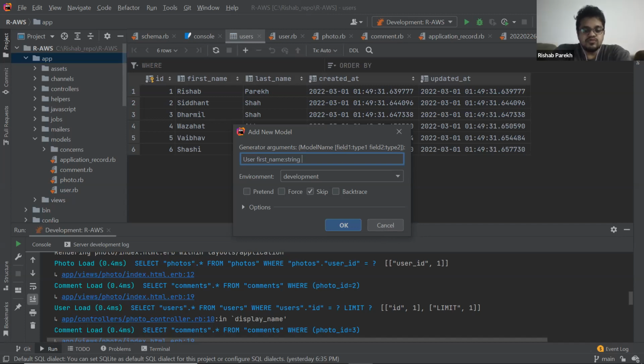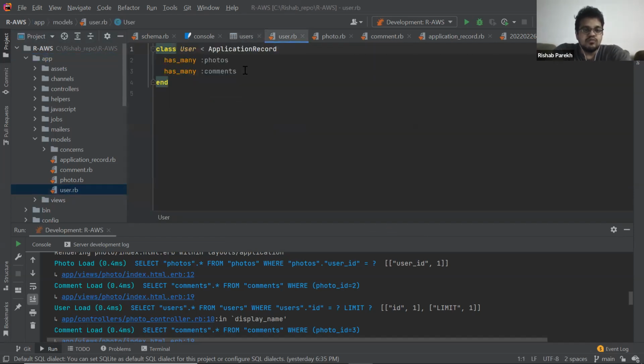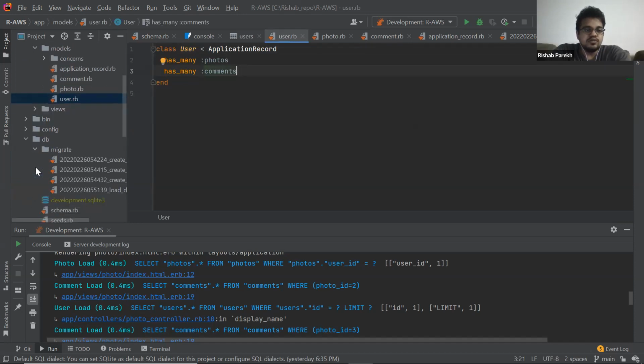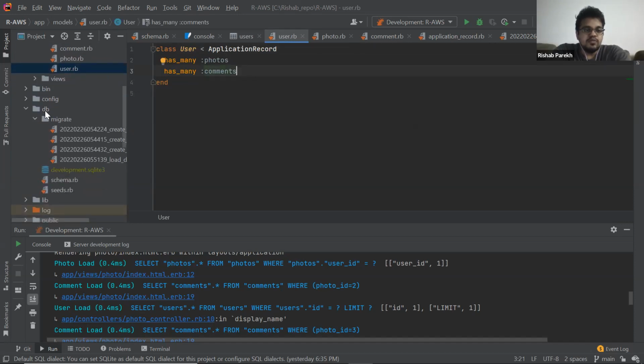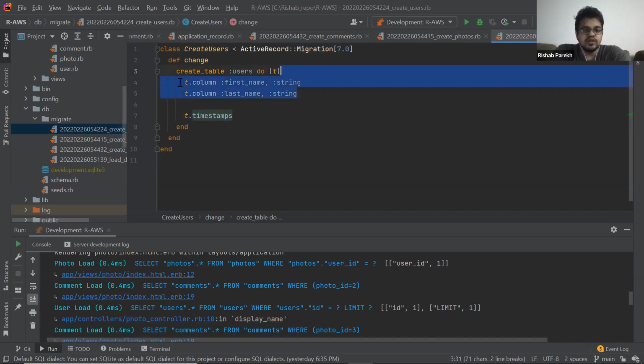As you can see, for the user, I've created a first name and last name as a string. After pressing OK, you can see that there's a model which is being created over here, and also the folder called db, where you can see all the database relations, that is, what type of parameter it is, whether it's a string, integer, or whatever it might be.